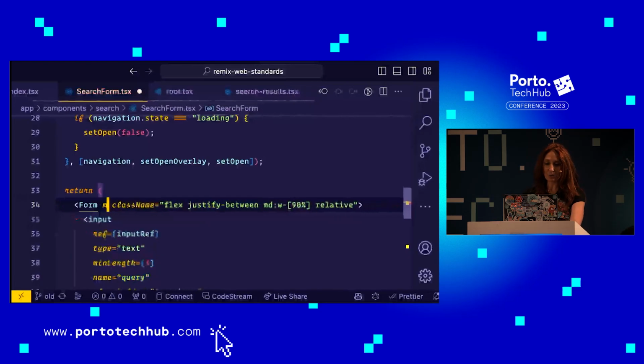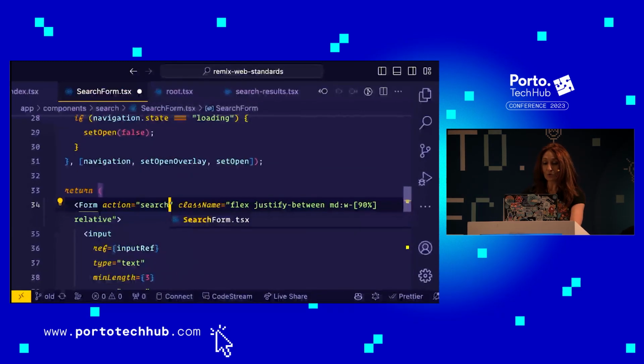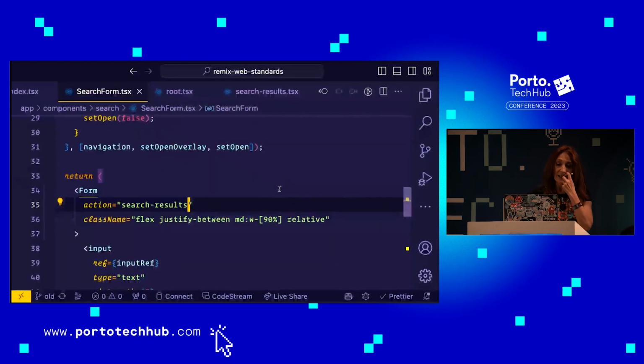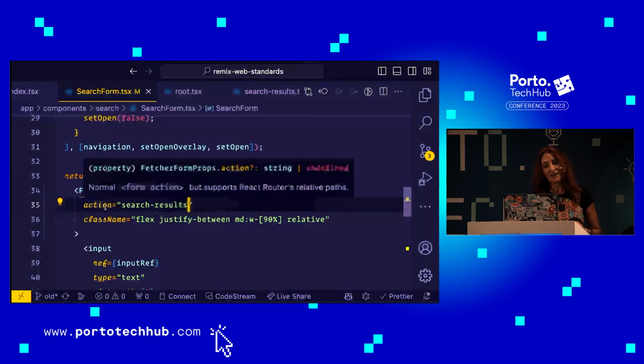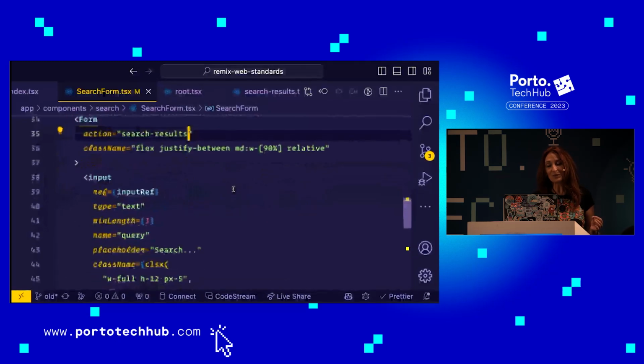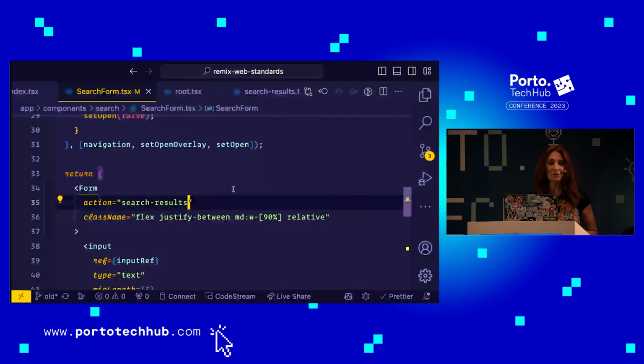In this action attribute, I will add the route where I want my form to be processed, so it's the search results route. And the form will do the rest by itself. Basically, I was doing by hand, in code, what the form does naturally. It's going to process in the search result route, and it will attach the query to the URL. So I don't need an action, I don't need a method post, I don't need all that. The form is doing it by itself. We have all forgotten what a form does, because we never use it in React.